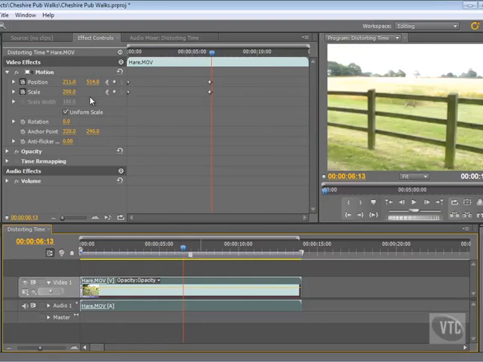Okay? Right, we'll leave this tutorial here on how we zoom in using keyframes, and we'll progress to the next section.